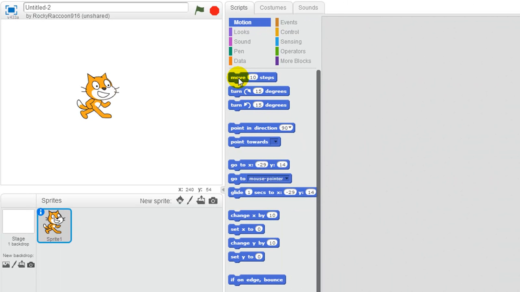So we might be tempted just to do this. Grab the move 10 steps and drag it over here. Because over here is what the cat's going to do. And you say, okay, I want the cat to move 10 steps. He didn't move. He didn't move because you didn't tell him to start moving. You got to tell him to start moving. And the way to do that is go to events.